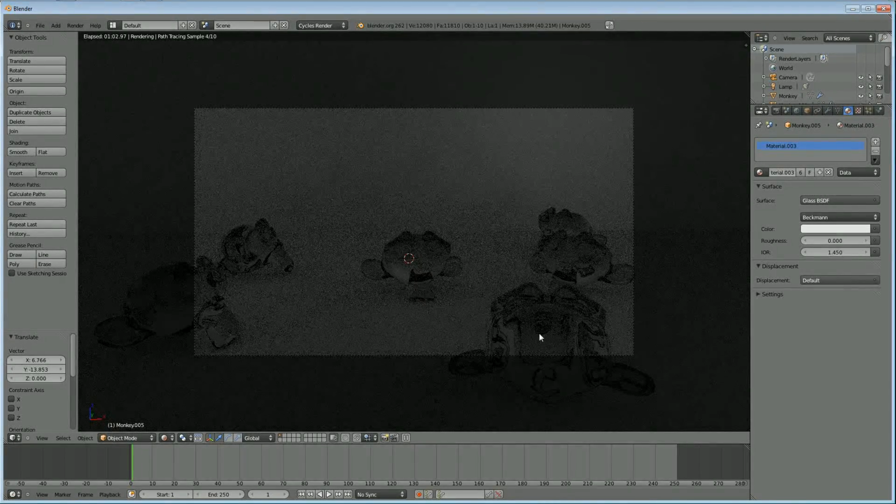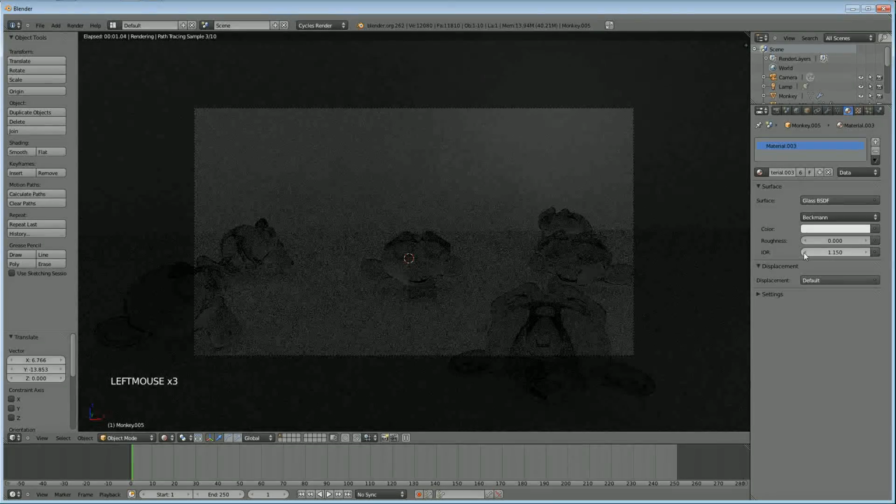So the higher the IOR, the more gets reflected here, the more dense is the reflection. I don't know if that makes any sense at all, but if I change this down, the monkeys will get a lot more transparent, but the render time will decrease. If I would change this down all the way to 1, the monkey would pretty much be completely transparent, I guess.